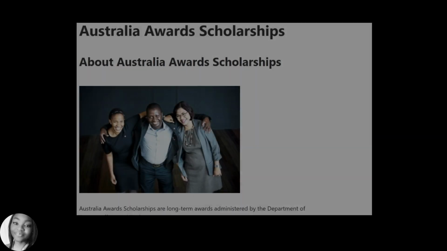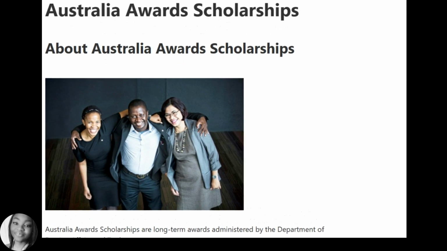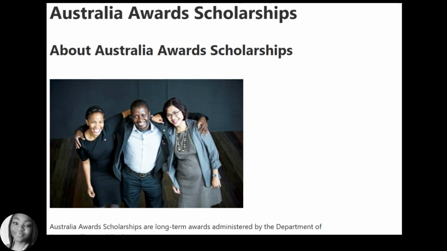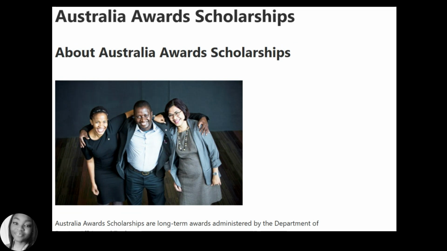So the scholarship you're looking at today is the Australia Award Scholarships. These are long-term awards that are administered by the Department of Foreign Affairs and Trade in Australia, and they aim to contribute to the development needs of Australia's partner countries in line with bilateral and regional agreements. So we're going to look at the benefits shortly.